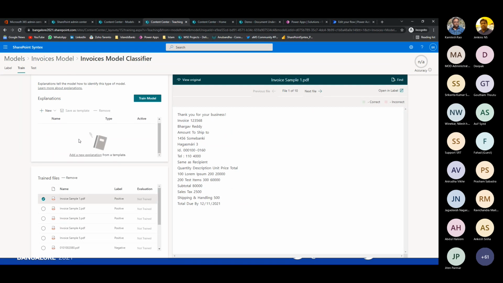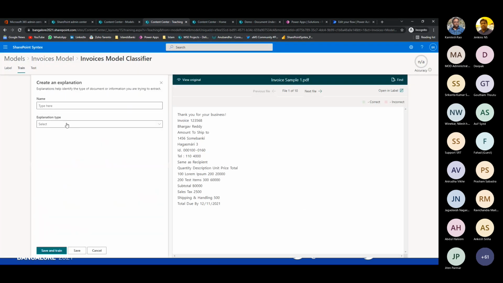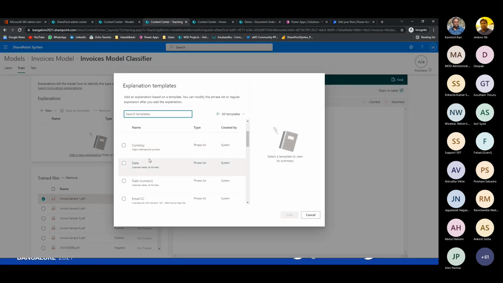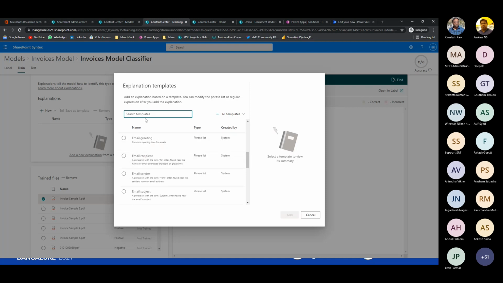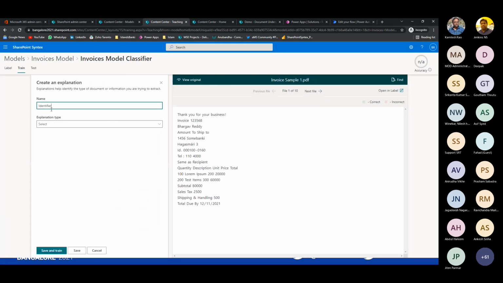So additionally, you can also train the model by adding certain explanations. Explanations are important for extracting the data from your document, or also making a document more identifiable. So I would put something like a keyword that I would want to look into in this document. Sorry, I just chose a template. I'm just going to do a blank template. Of course, there are some pre-built templates which you can explore, where you can extract a currency field, email address, and there are certain already pre-built explanation types that you can use as well. I'm not going to stretch on those details, but I'm just going to create a quick identifier.